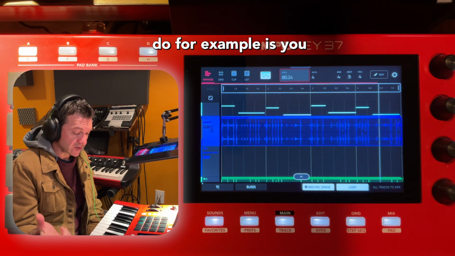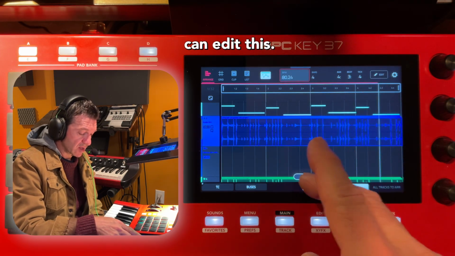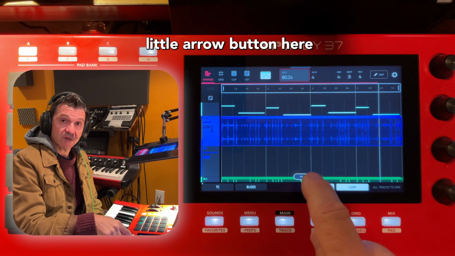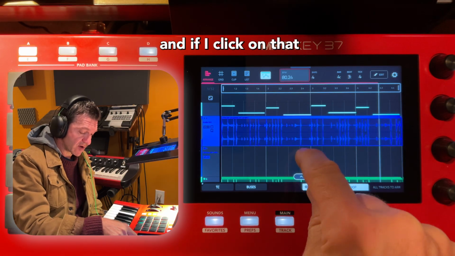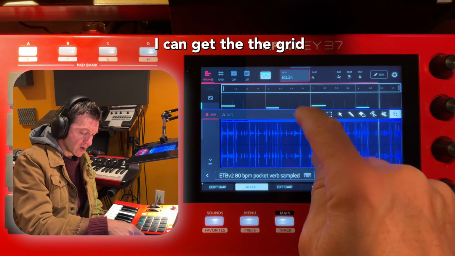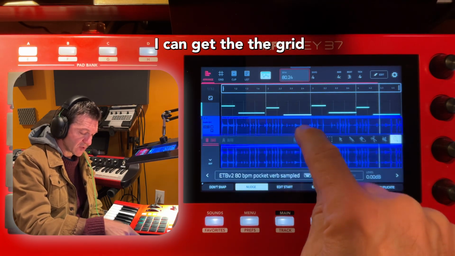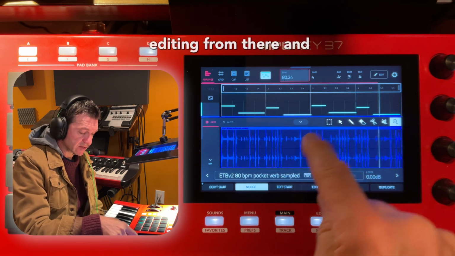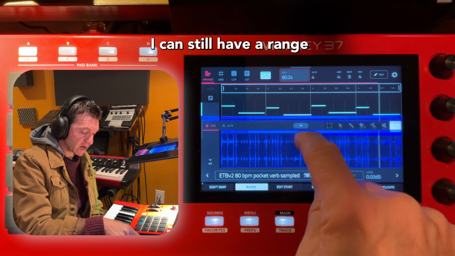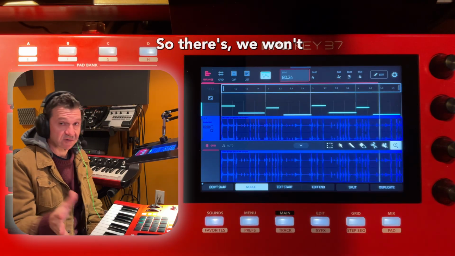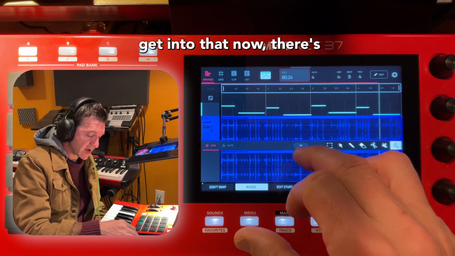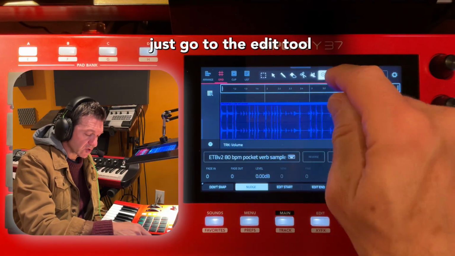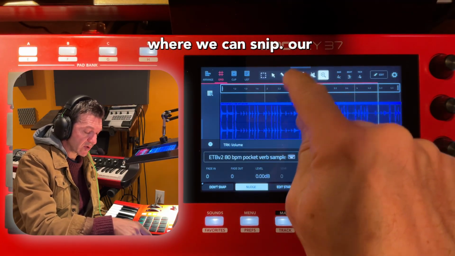The other thing you could do, for example, is edit this. I don't know if you guys know, but there's this little arrow button here, and if I click on that, I can get the grid view as well, and do my editing from there, and I can still have the arranger view. There are some advantages from that, but we won't get into that now. Let me go to the grid real quick and then go to the edit tool where we can snip our audio track.